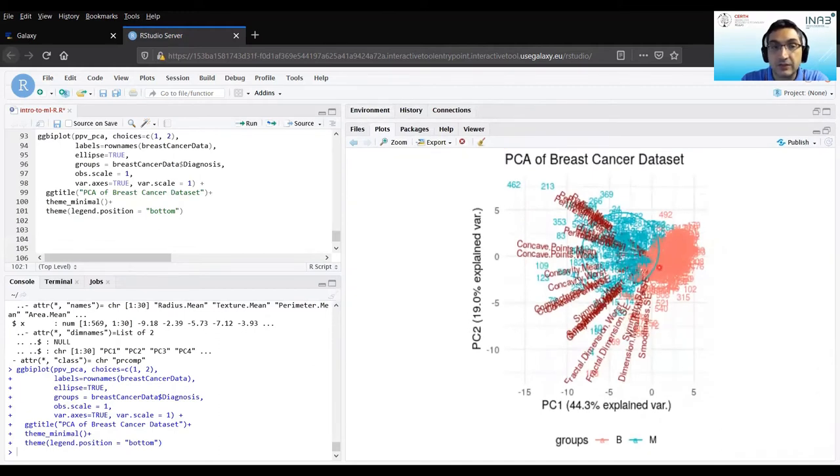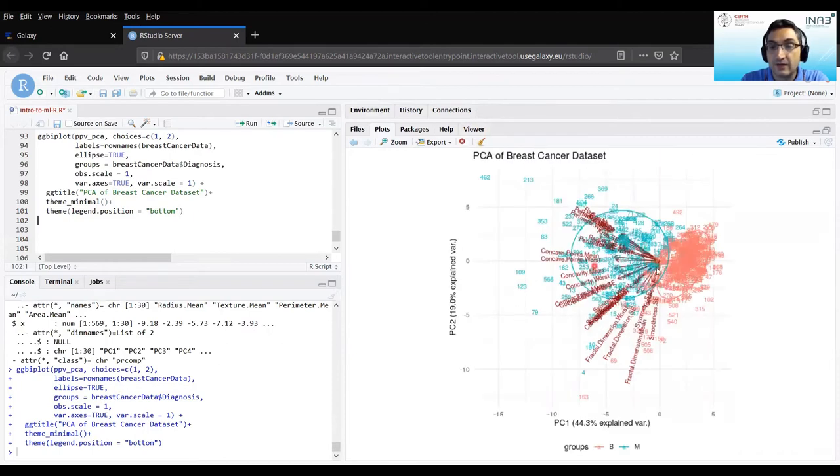There are also additional arrows that define how the different original variables align with the two principal components. So our first principal component is this axis, the second principal component is this axis. And as you can see, there are several of them that are almost fully aligned to principal component one, and some that are almost fully aligned to principal component two.